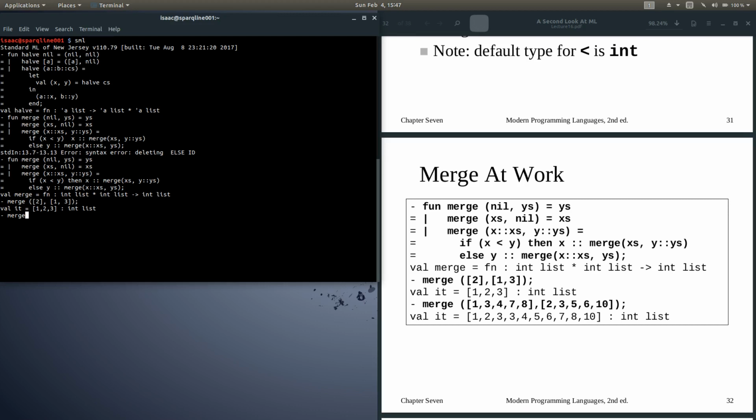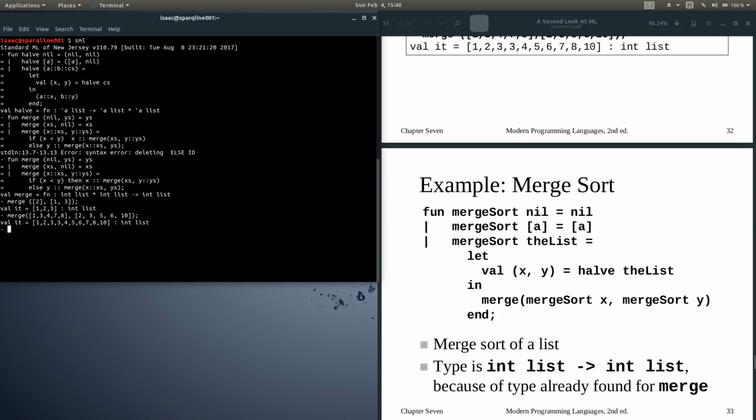Same if we do merge 1 3 3 4 7 8 and 2 3 5 6, so 5 6 and 10. We can verify it works as well. So it does the merging part. We've seen the halving part where we break the list down into small pieces, and we saw the merging part. Now we actually have to put this all together into a merge sort itself.